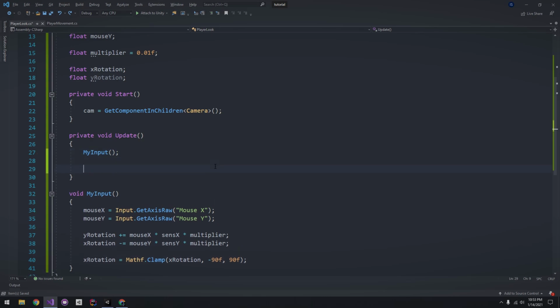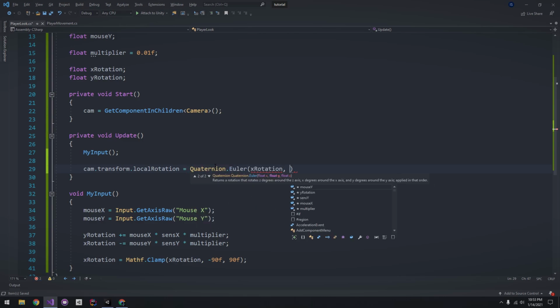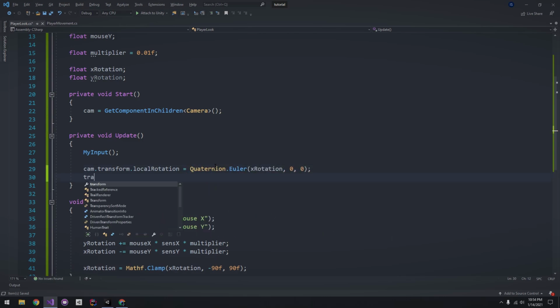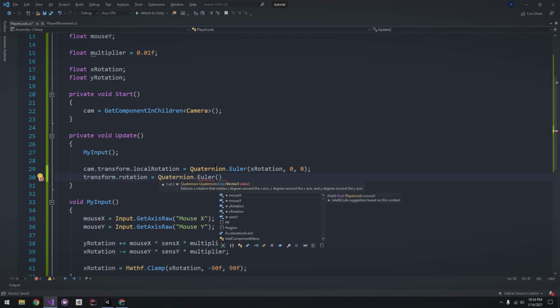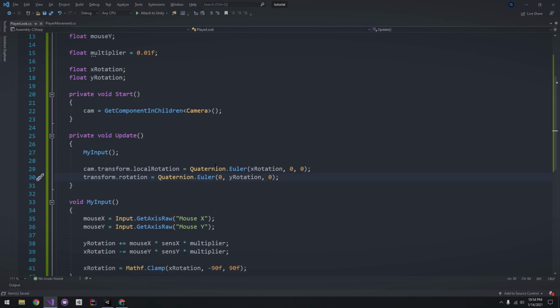Back in update, we can set our camera and player rotation. For our camera, we want to set the local rotation to rotate by our X rotation on the X axis. So I'll set it to Quaternion.Euler and I'll pass in the X rotation. For our player, we will do the same thing. The only difference is that we will pass in our Y rotation, as we only want our player to rotate on the Y axis. With that, let's head back into Unity and test this out.